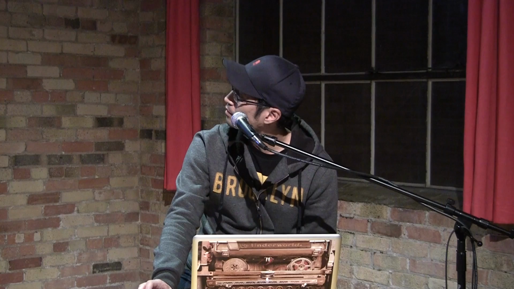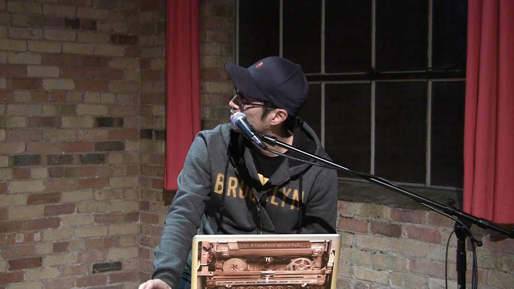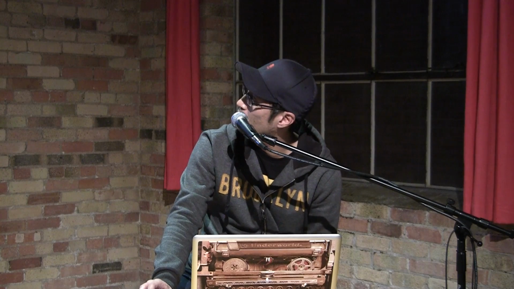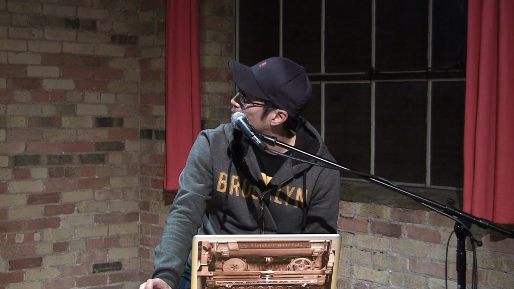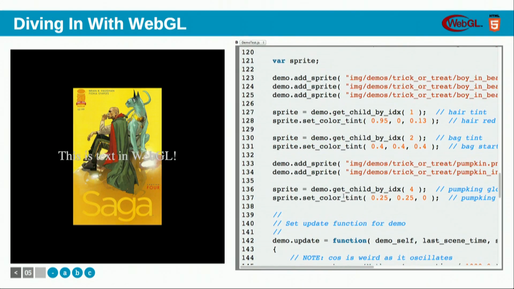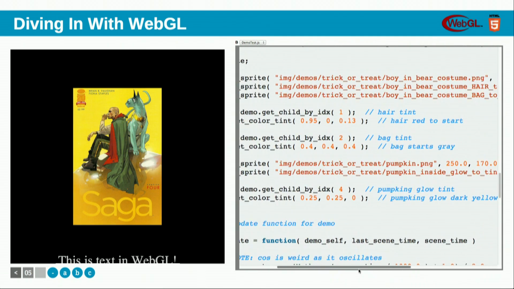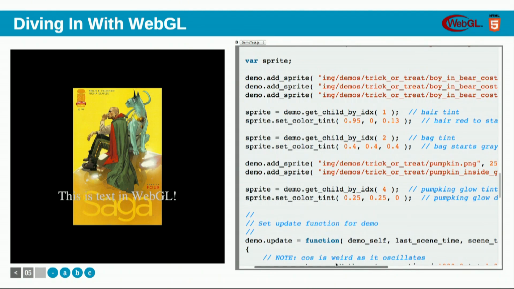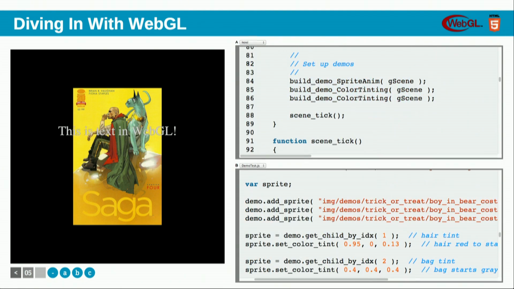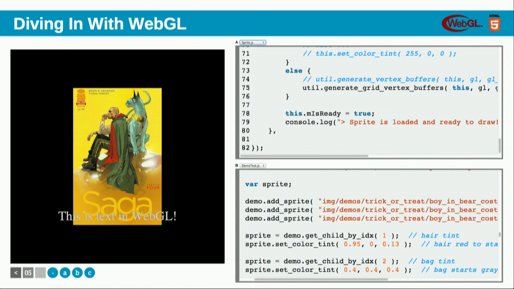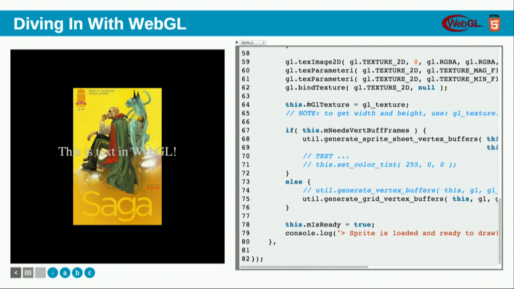Okay, so just to look at how something gets built up in terms of how I'm doing it in my little engine here. Basically I created this low-level object called a sprite, and from here the demo adds it, and then the demo itself gets added to the scene. But one of the more important things to show you is how it's actually done.